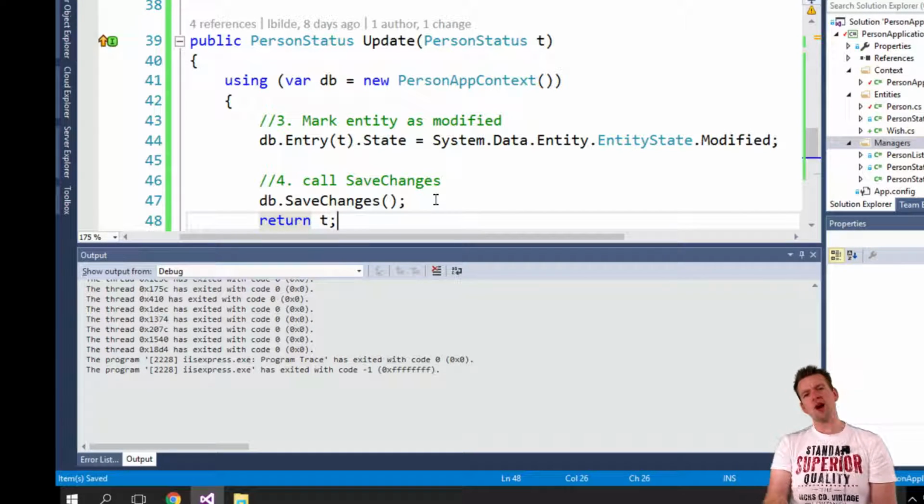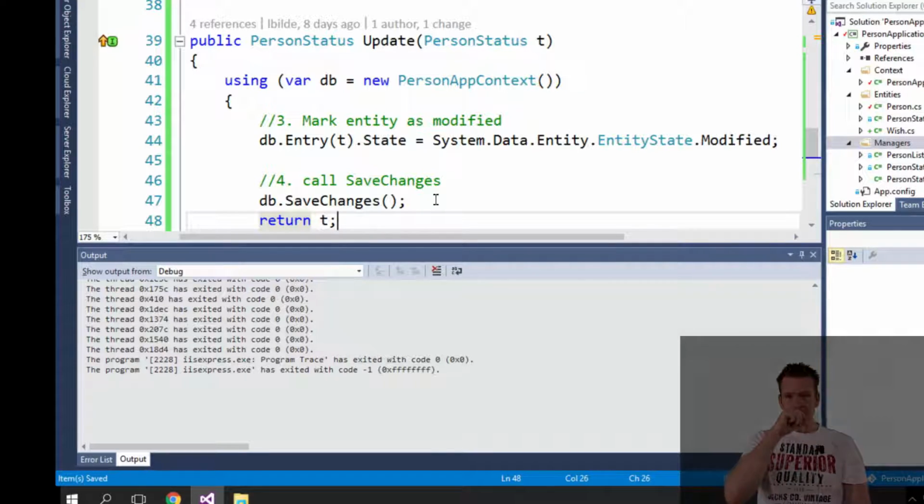So that should be it for the update part of this. So next we'll have a look at how we actually do the delete.